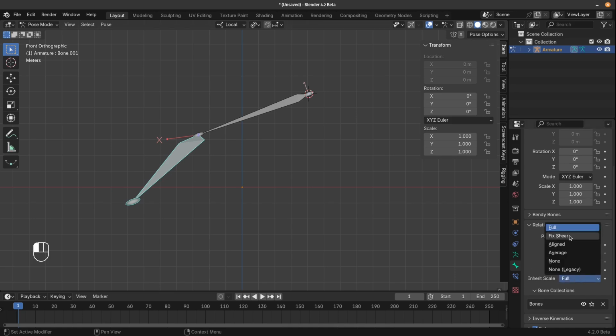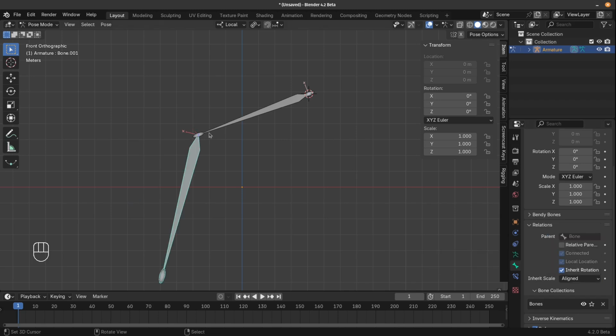So let's choose a different option, like fix shear. And now Blender is calculating that and removing the shearing from that, which is helpful. We can do the aligned. So this is going to transfer that Y scale along to the Y scale on our child. That one's super handy. Now the average is going to average out all of these scales across all of the axes. And then when we choose none, it's going to ignore that scale altogether.